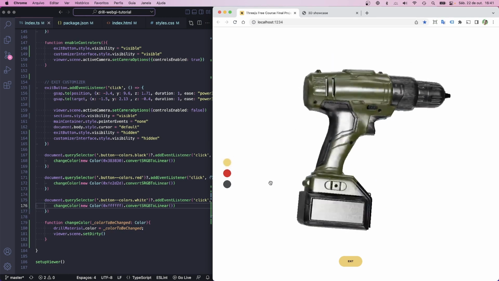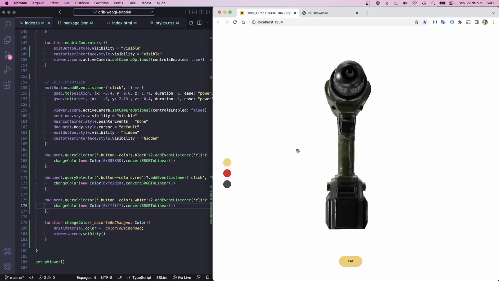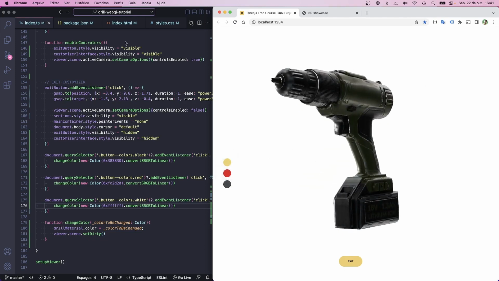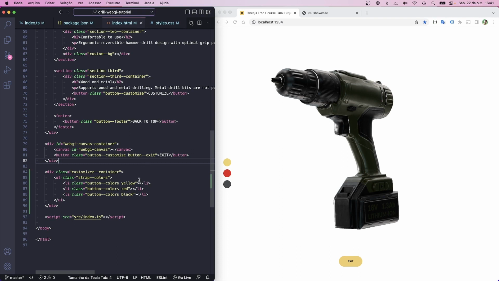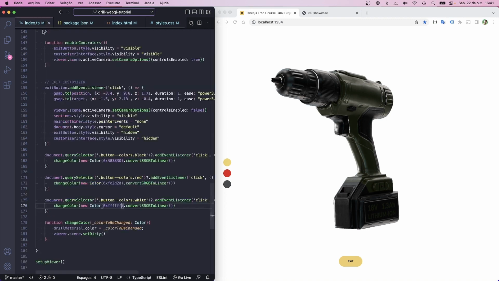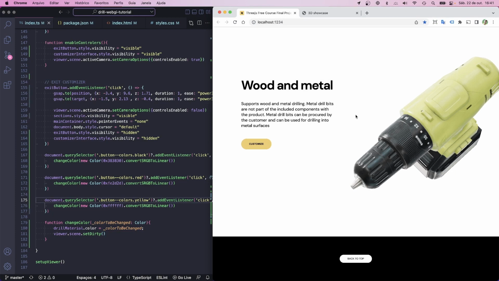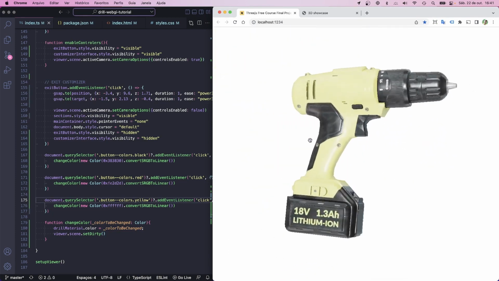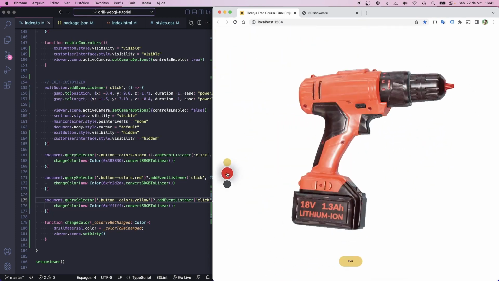For some reason, it is not working, probably because I messed up the name. Yeah, I confused myself. It is saying yellow, but the color is white, so I referenced this wrong. So now it should work. So customize, reddish, yellow, black.